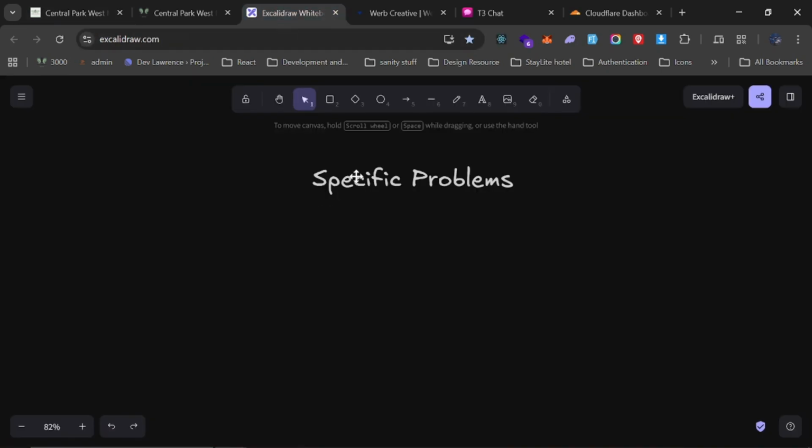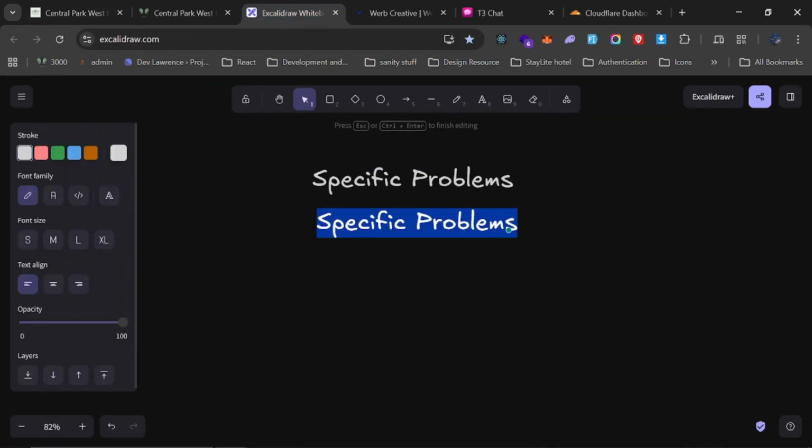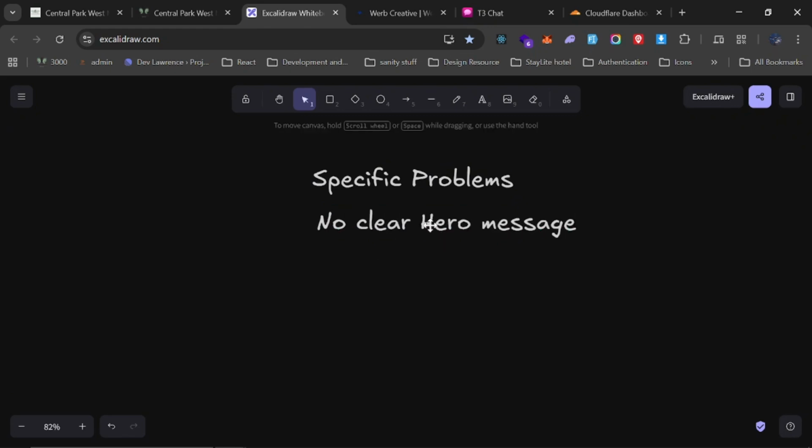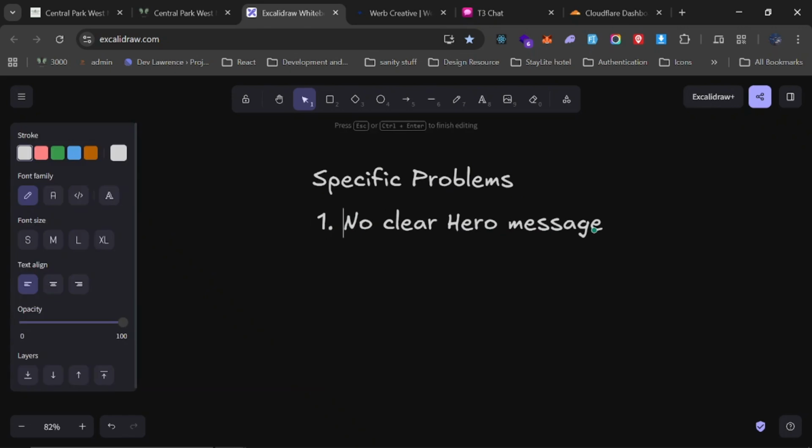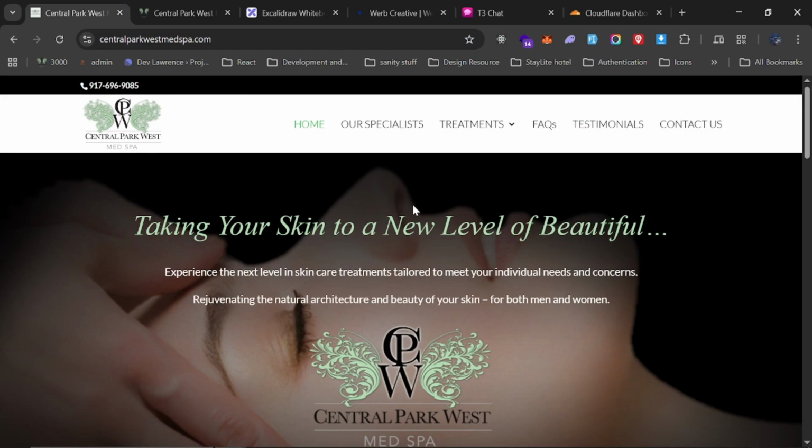So the first problem I noticed is that there is no clear message. So I think I will just call this one number 1. When someone lands on your website, you have roughly 3 seconds before they decide to stay or to leave. And in those 3 seconds, they need to understand 3 important things. Those things are what you do, who it is for, and what they should do next. Those are the 3 most important questions that your hero section should answer.